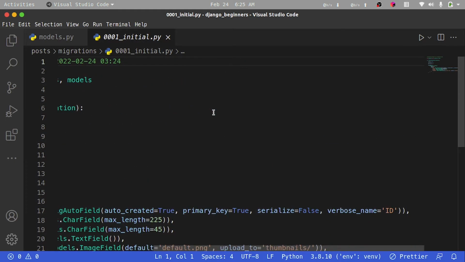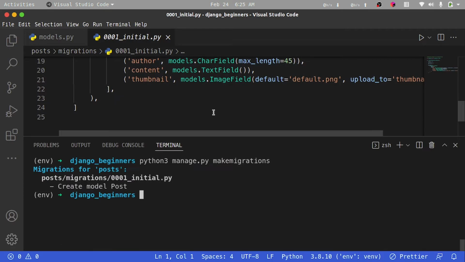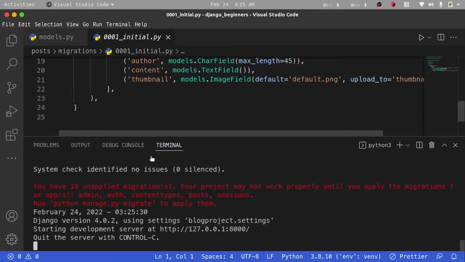So now that we've created this database table, the next thing we're going to do is to actually create it in our database. Django already comes with some of its migrations that we haven't actually run. For example, if I run our server again, we're being told that we have 19 unapplied migrations and we have to apply them. By running these migrations, we are going to actually be creating them in our database. So let's go ahead and do that.